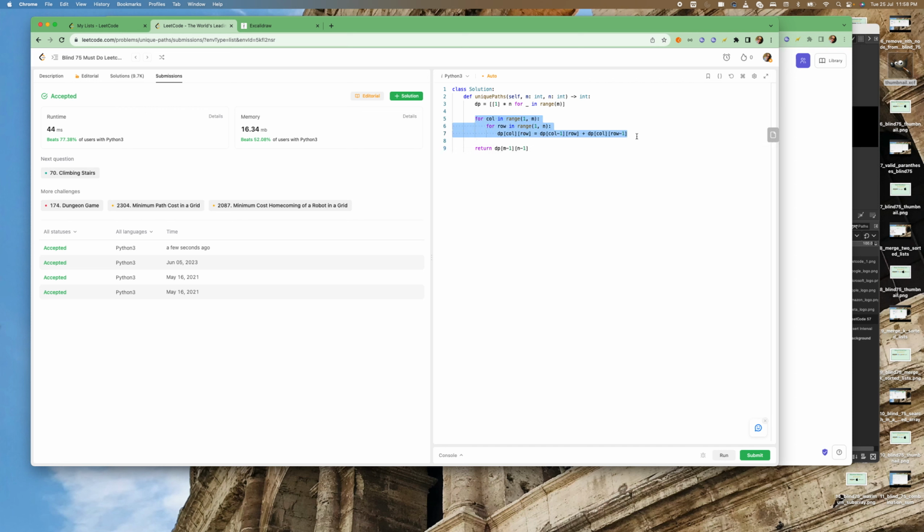The complexity is order of n by m, where m is the number of columns and n is the number of rows. So yeah, that is it. What is the space complexity? Space complexity is the space used for dp, which is again m by n, so order of n by m. Okay.